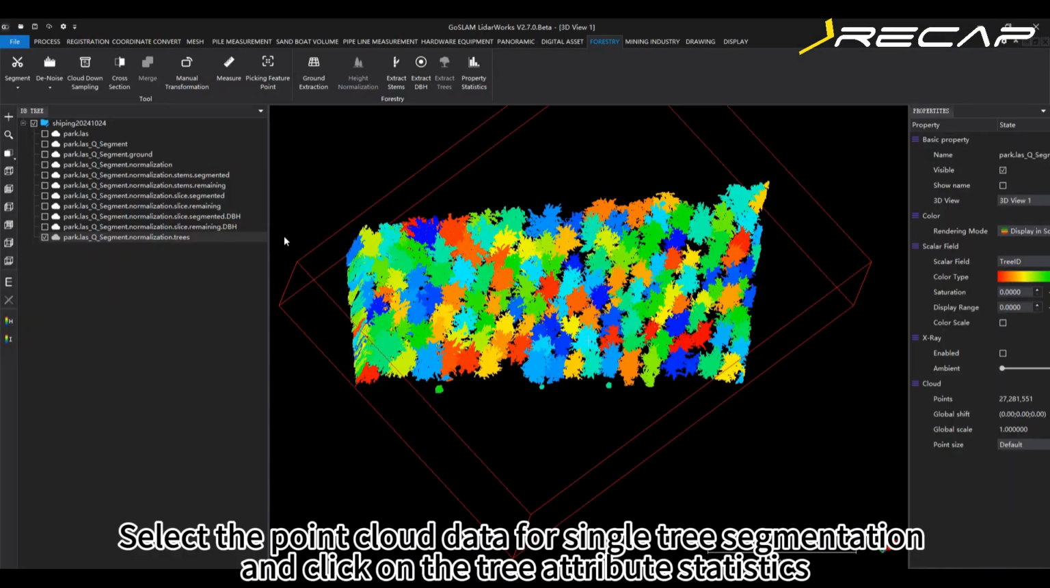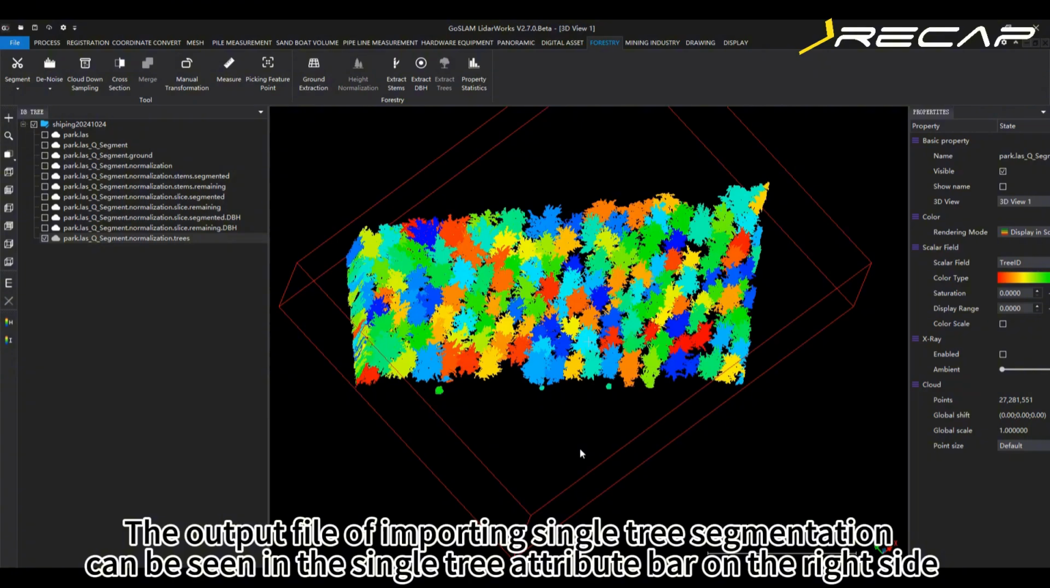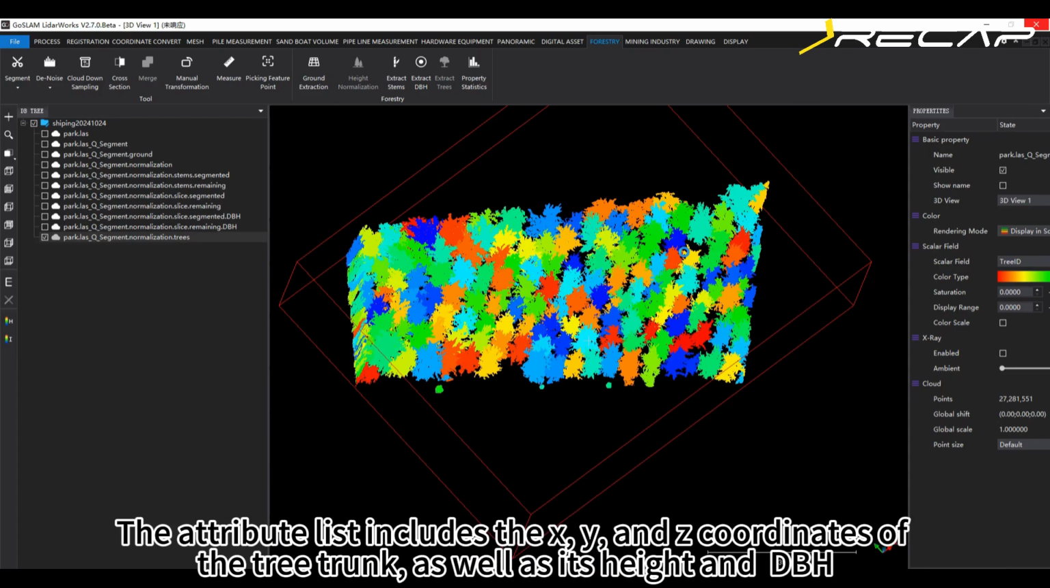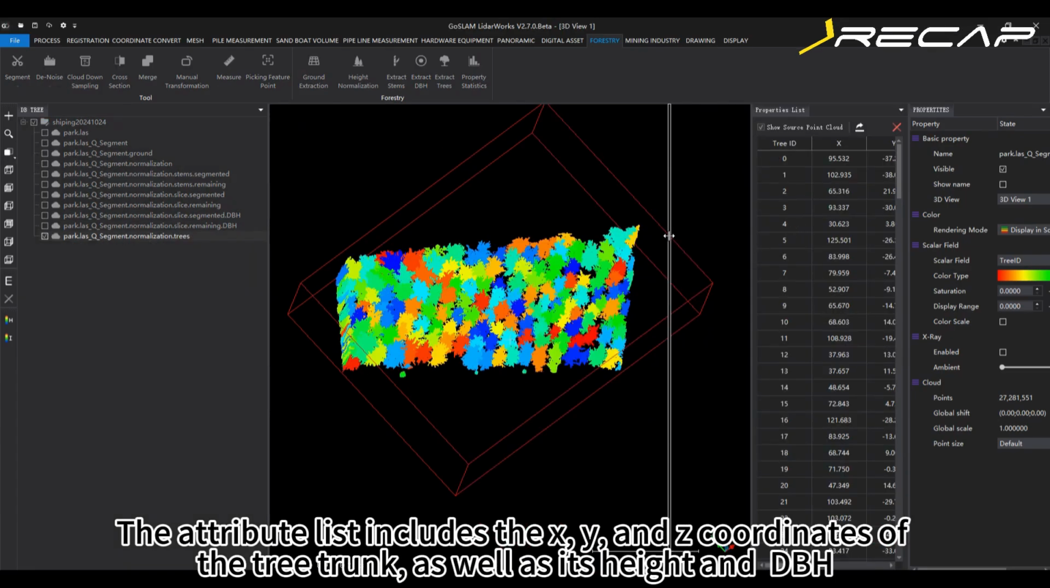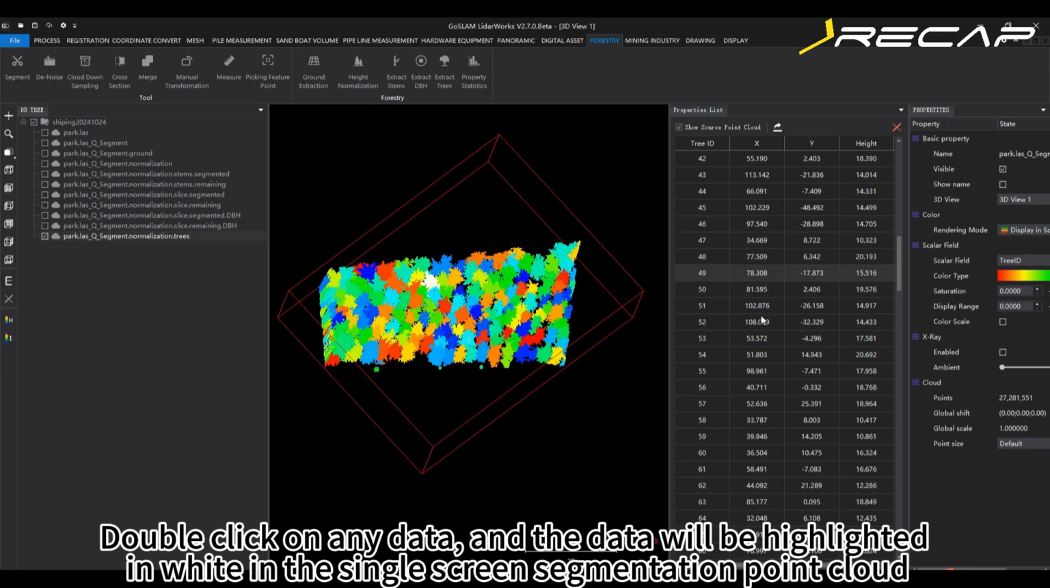Property statistics. Select the point cloud data for single tree segmentation and click on the tree attribute statistics. The output file of importing single tree segmentation can be seen in the single tree attribute bar on the right side. The attribute list includes the X, Y, and Z coordinates of the tree trunk, as well as its height and DBH. Double-click on any data, and the data will be highlighted in white in the single-screen segmentation point cloud.